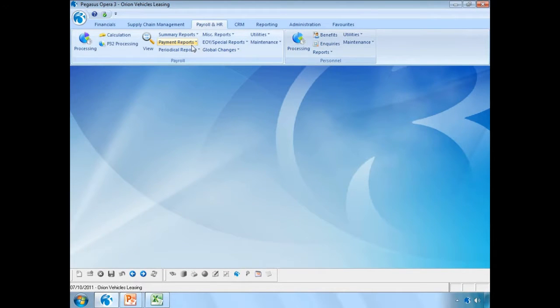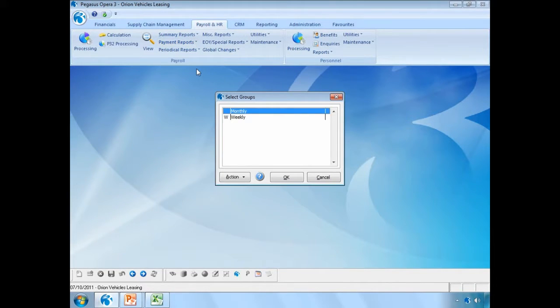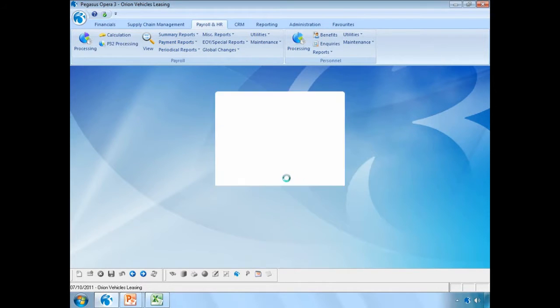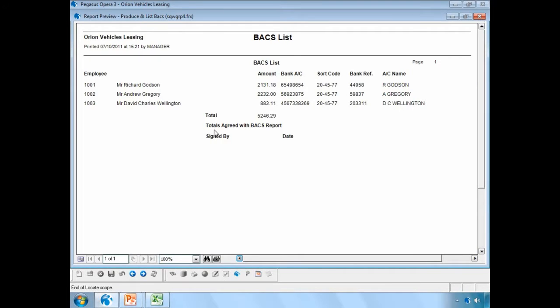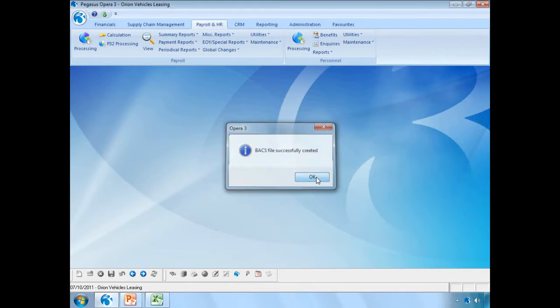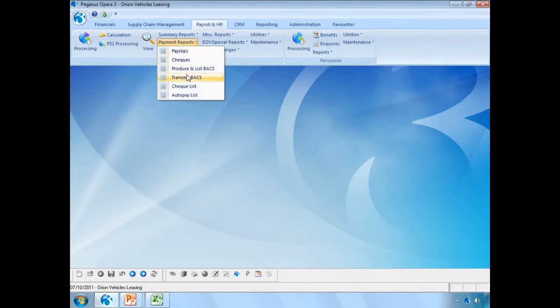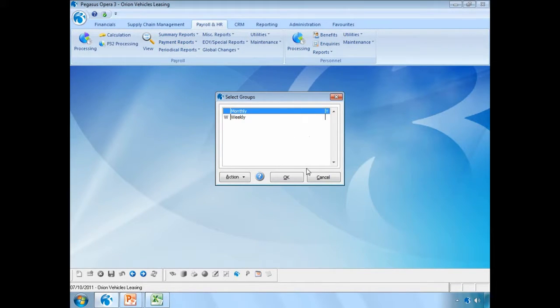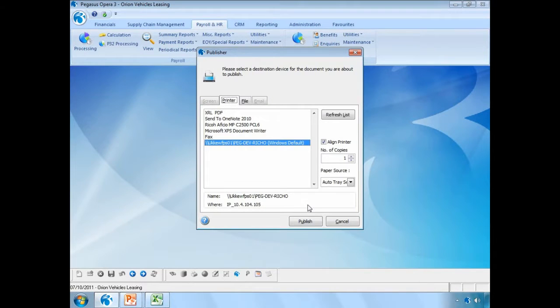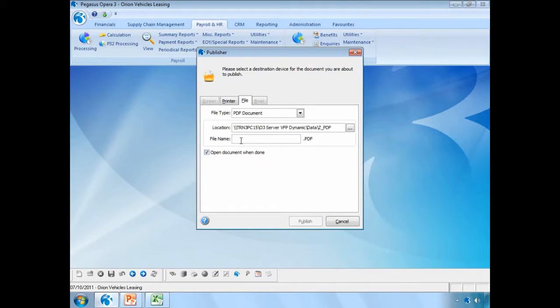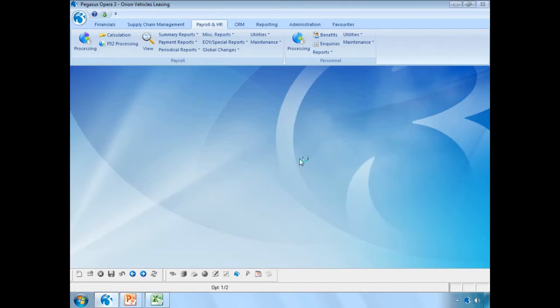I can also go through and pay these individuals as well. So I can produce the BACS list. These are all the individuals that are going to be paid by BACS, and I can therefore submit the BACS file through to the bank. For those people that are paid by cheque, I can produce the cheque output. Start off with which cheque number. And here are the printed cheques.